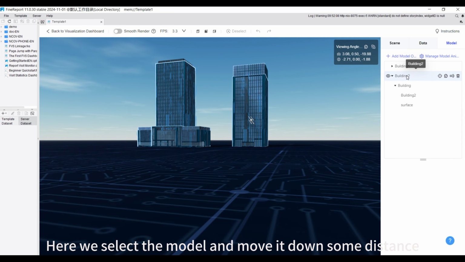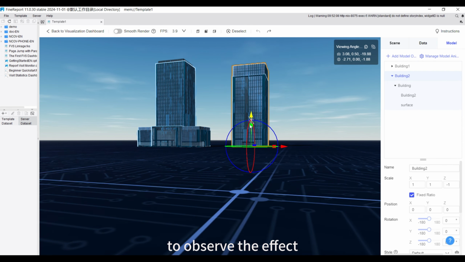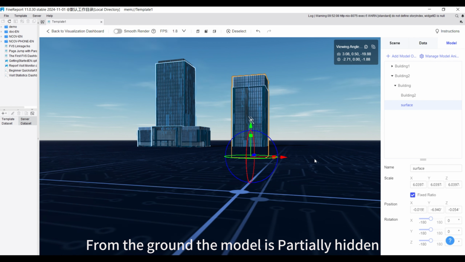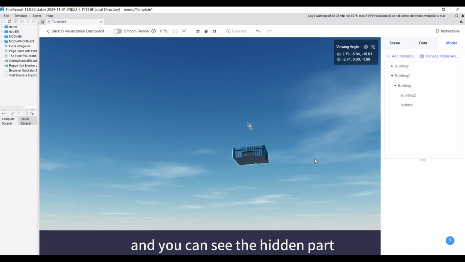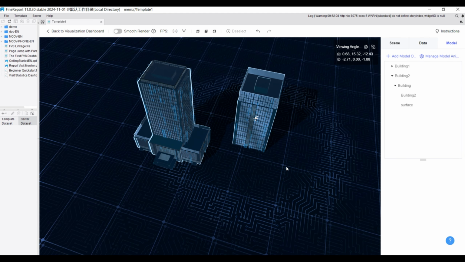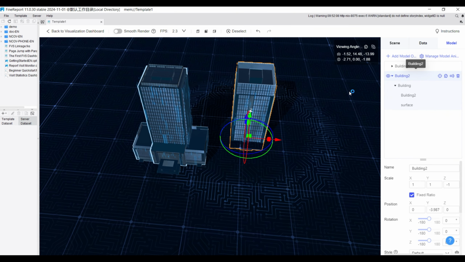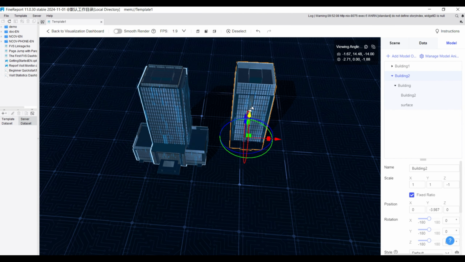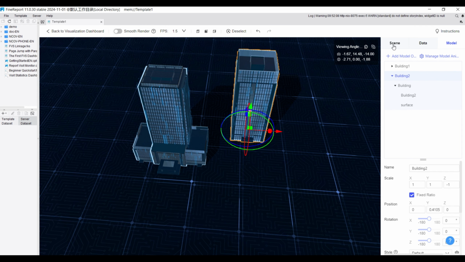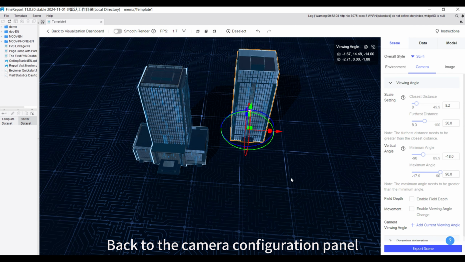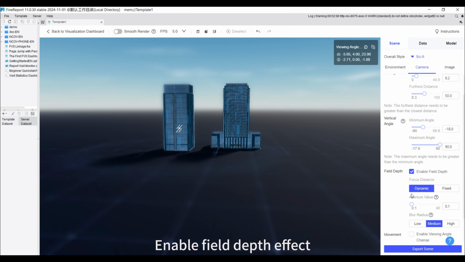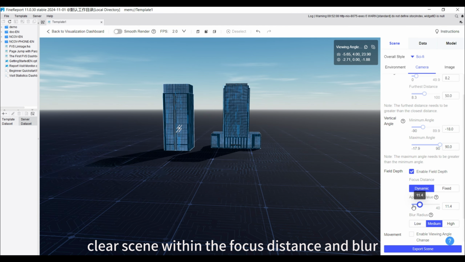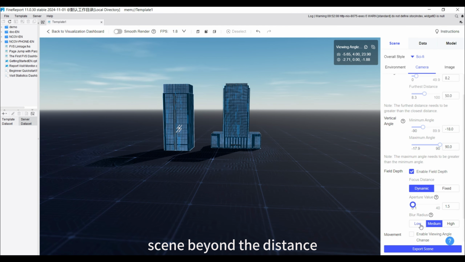Here we select the model and move it down some distance to observe the effect. From the ground the model is partially hidden, rotate it below the ground and you can see the hidden part. Back to the camera configuration panel, look at the field depth effect. Enable field depth effect, it will display that clear scene within the focus distance and blur scene beyond the distance.